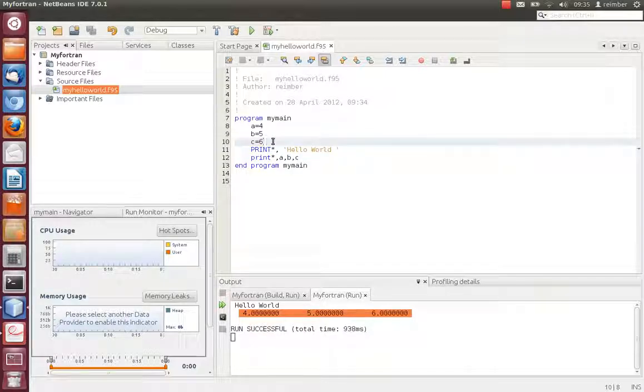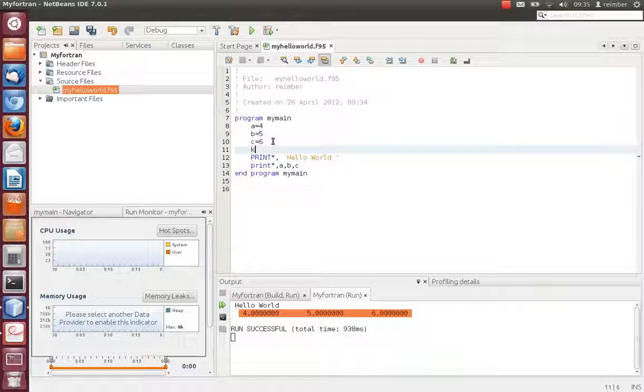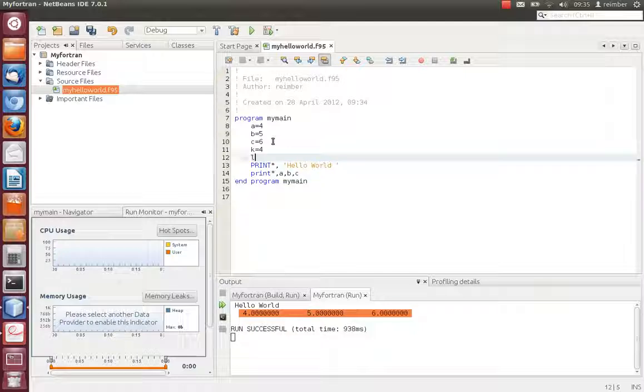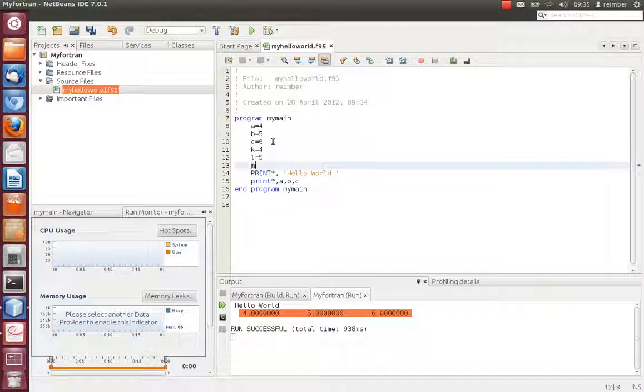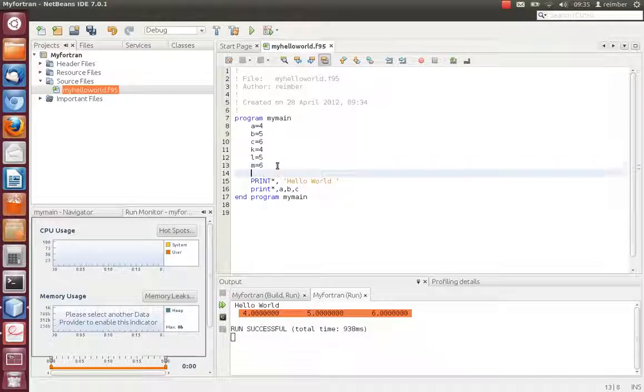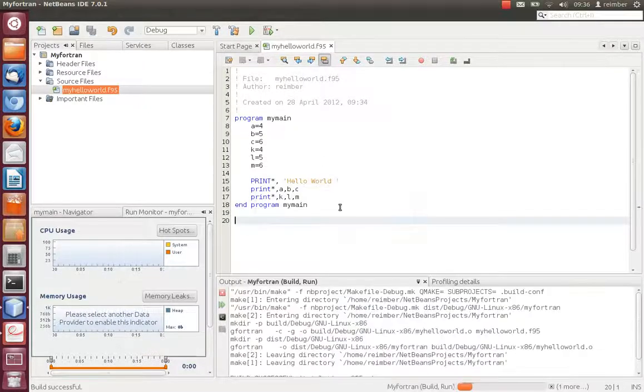A real variable is obviously a value that has a decimal point and values after the decimal point. But what I want to show you here is if I do 4 again for k, l equals 5 and m equals 6. So I've now added KLM, and that's got nothing to do with the aeroplane company. It just happens to be the 3 that we're going to put in, and I'm going to put in another line of print asterisk comma k comma l comma m. Now we'll run this again.